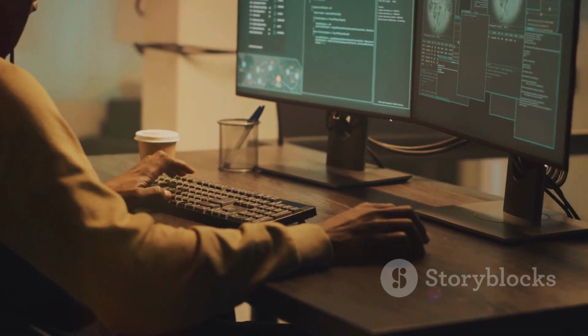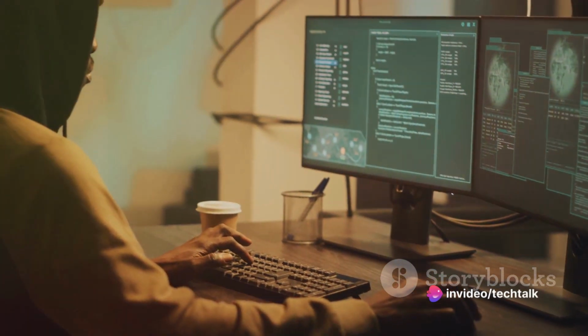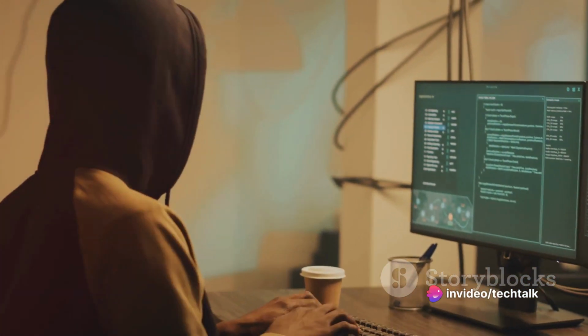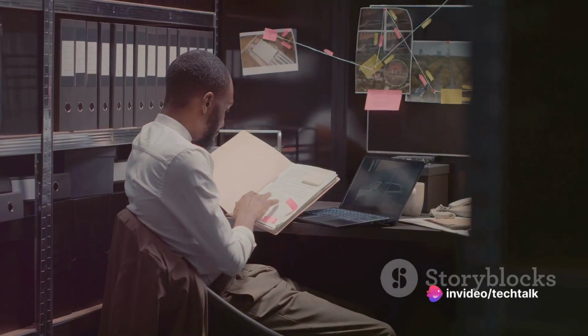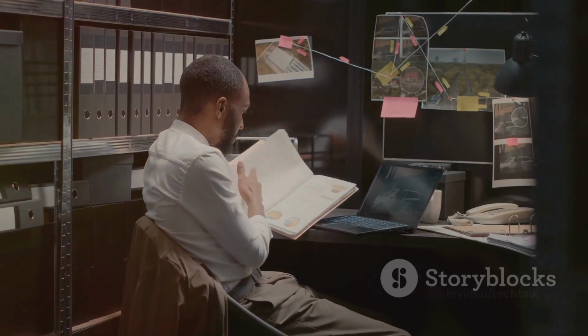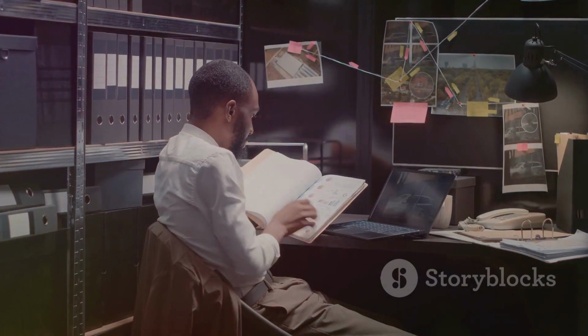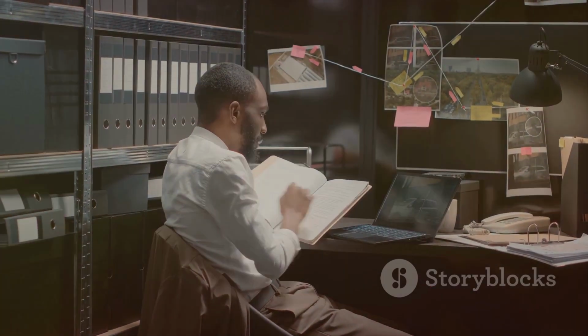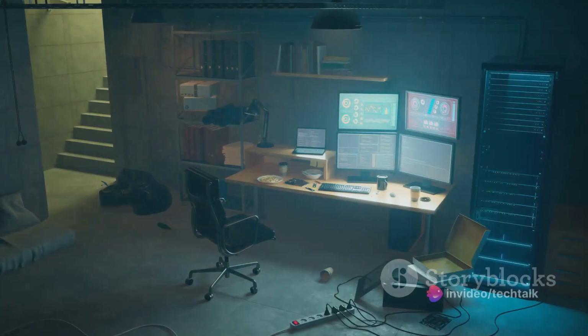However, it's not always straightforward. Cybercriminals often use techniques like IP spoofing or Tor networks to muddy their digital footprints. But even these attempts can leave unique traces of their own, which can be detected with advanced forensic tools and methods.